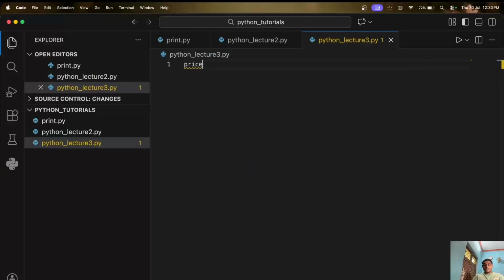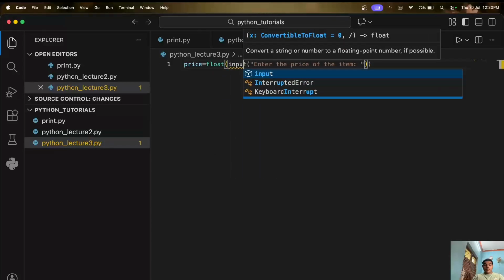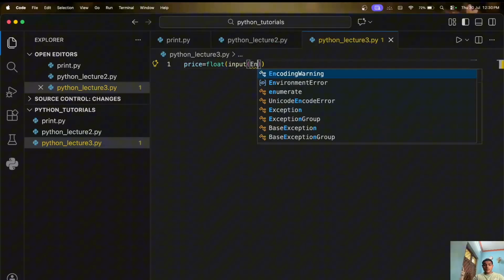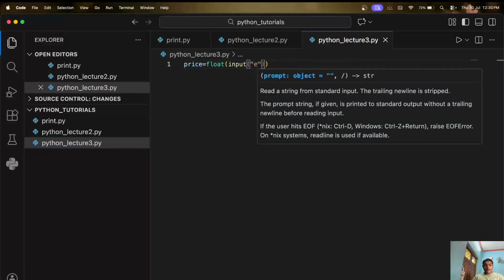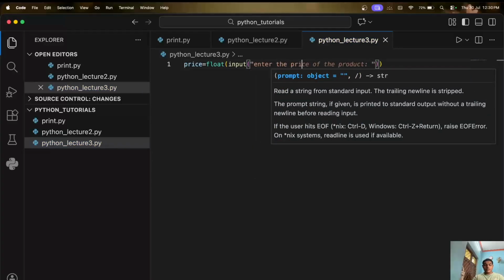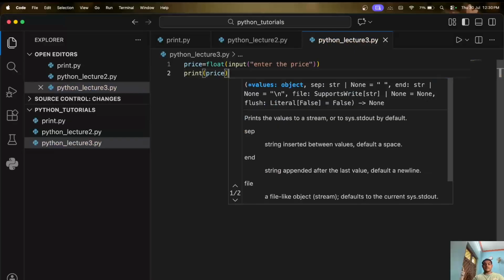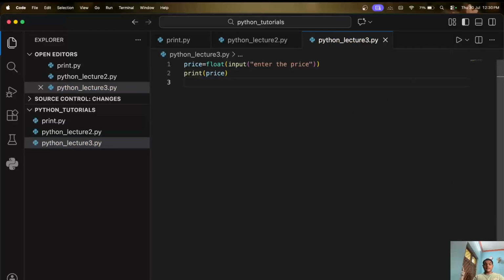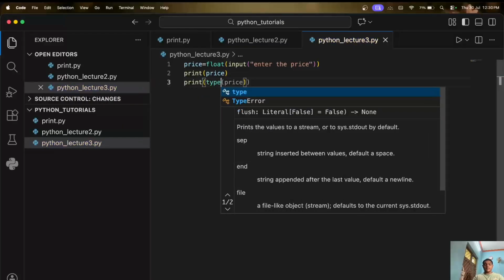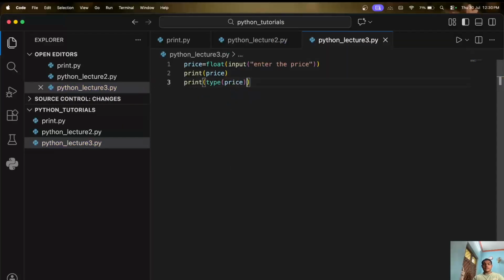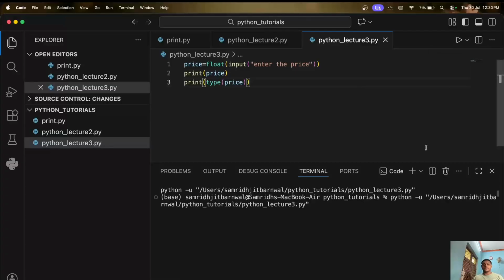So price is equals to float input, enter the price, then print price, and then we will see the data type of price too. So type price. Let's run it and then we'll understand what actually happens.